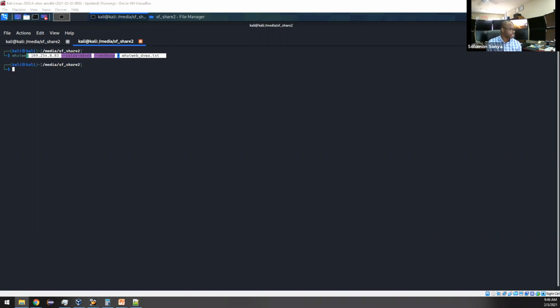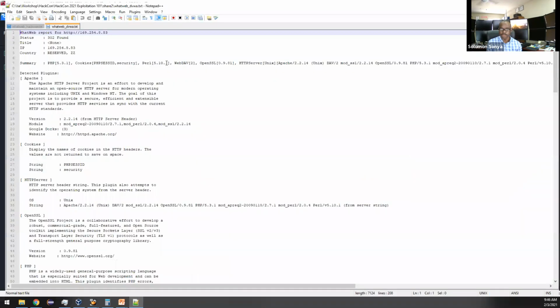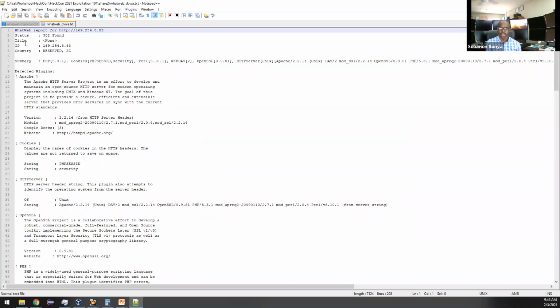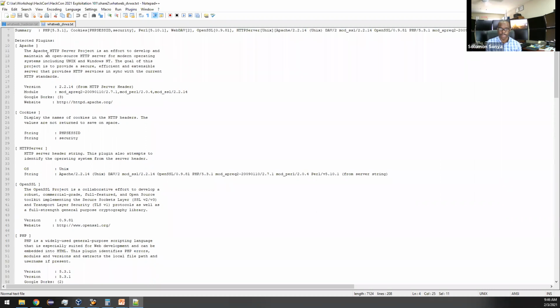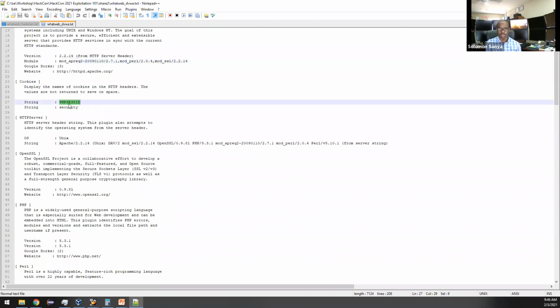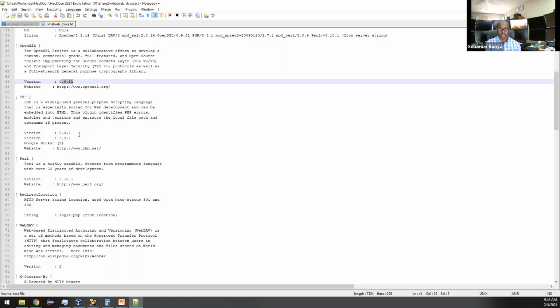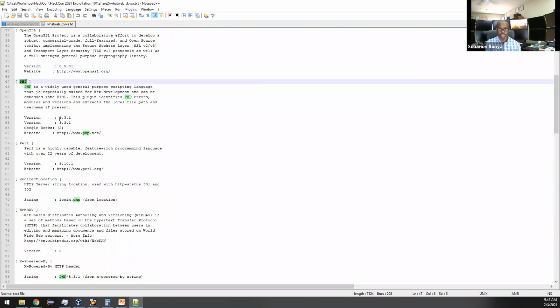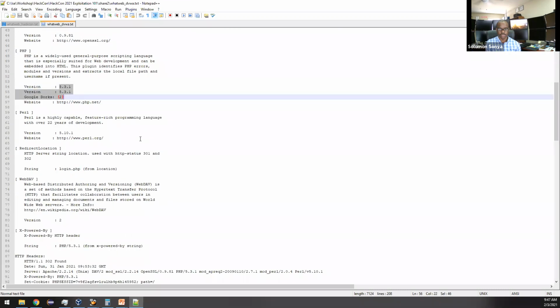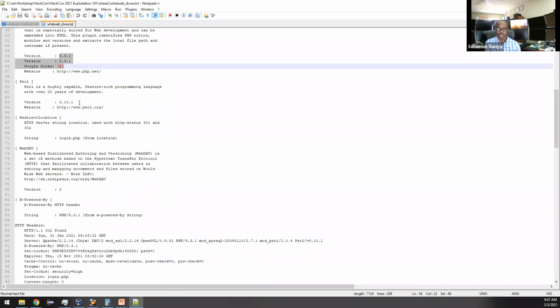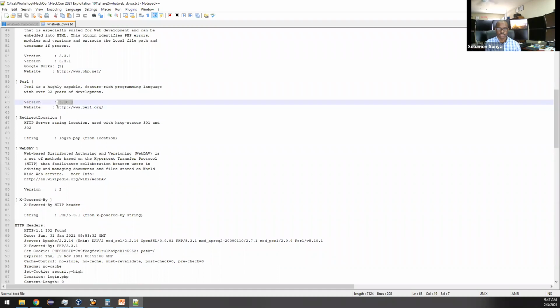Now let's take a look at DVWA. Just real quick. The DVWA, this is the IP address that we scanned, 169.254.8.h3. Apache 2.2.14. Cookie exchanged. OpenSSL, and this is the version. PHP was also found, PHP version. Perl was discovered, and this is the version 5.10.1.